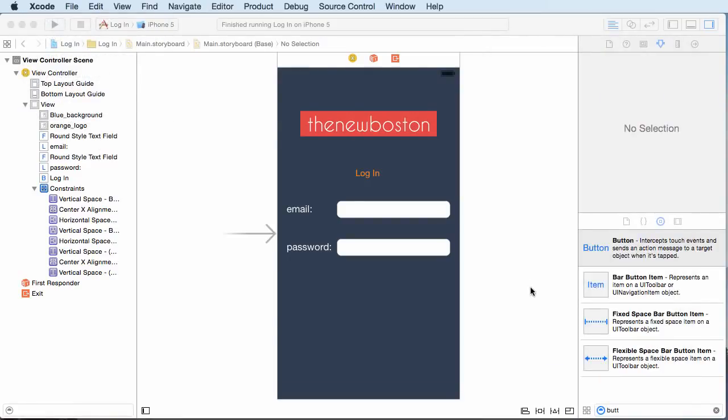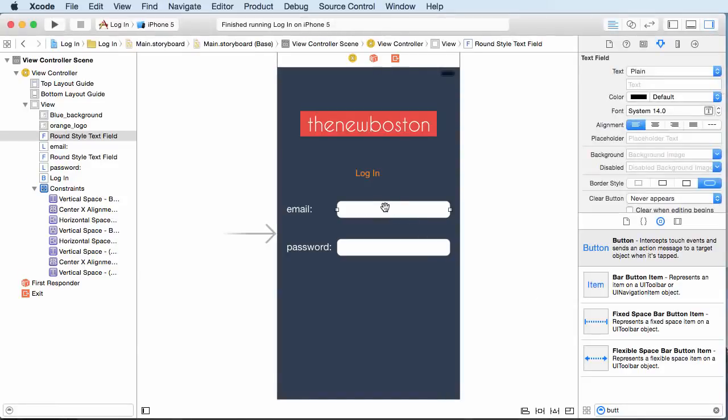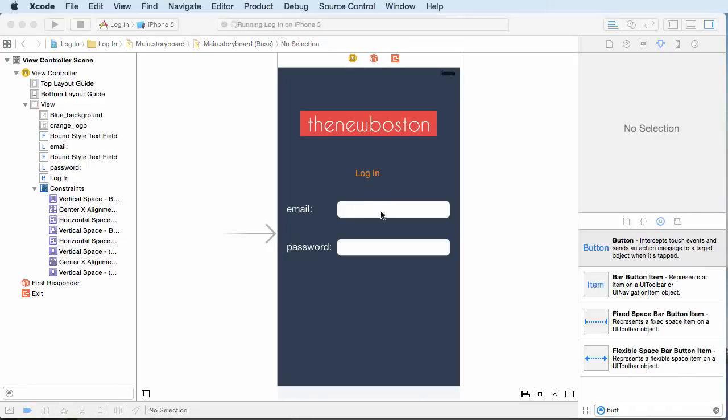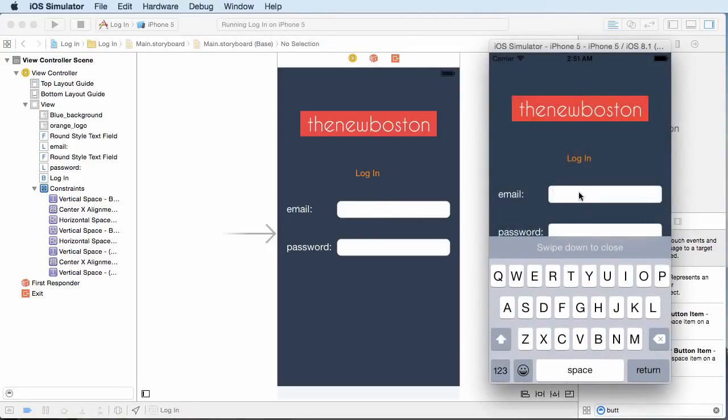Now, a first responder is essentially a way of Apple saying, okay, whatever element, whatever item the user is currently interacting with, this item must be important. Now, your iPhone already has default behavior built in to handle some of these items. So let me go ahead and run this simulator again. So of course, one of the default behaviors whenever a user clicks in one of these text fields is to pull up this keyboard. And it makes sense. It's actually really smart and handy because you don't want the user to click this and then the keyboard doesn't pop up.